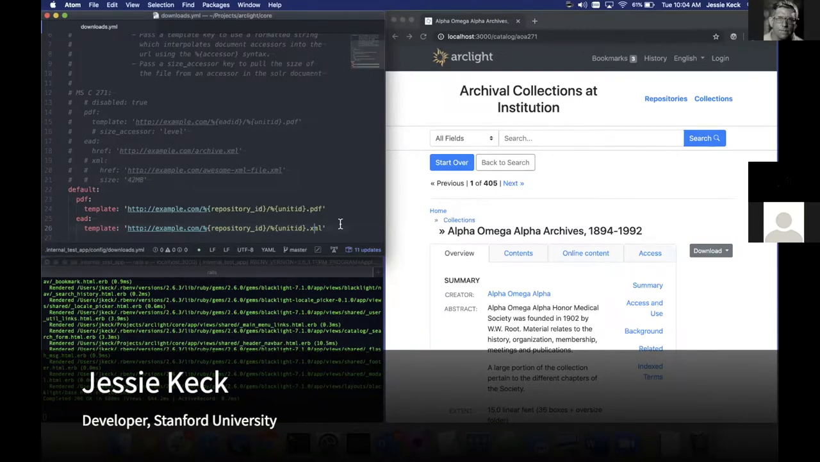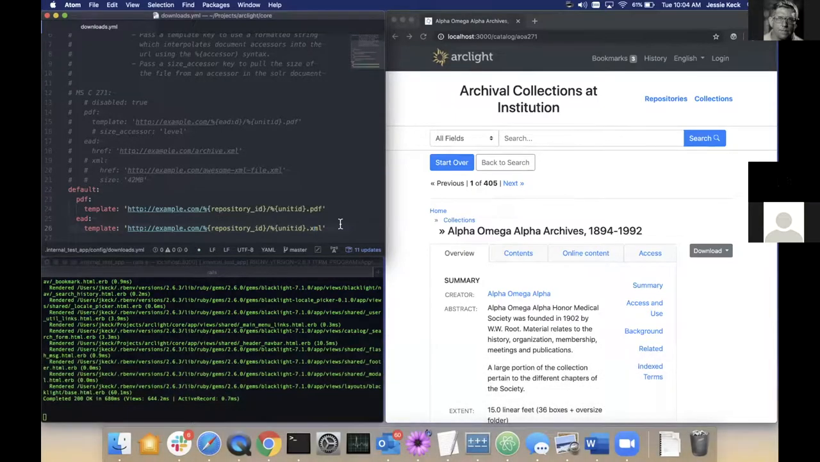Welcome to the ArcLight demo for Sprint 5. We're going to demo a bunch of the work that has been going on amongst the team.